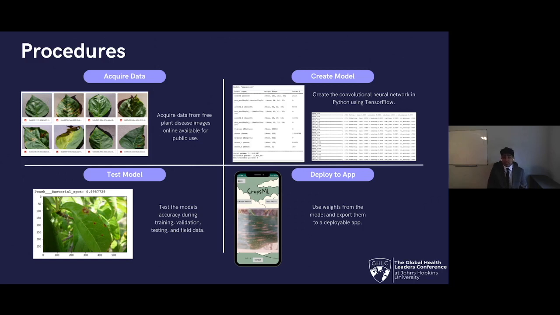So 60% of the data was used for training, 20% was used for validation to make any final adjustments to the machine learning model, and then 20% was used for testing the actual model for its accuracy. Finally, I also included field data to make sure that the model wasn't overtrained to the specific data set I used, but could also work in real life situations where the images aren't as perfect as they were in the data set, as you can see in the top left. Finally, I used the weights from the model and exported them into a deployable app.